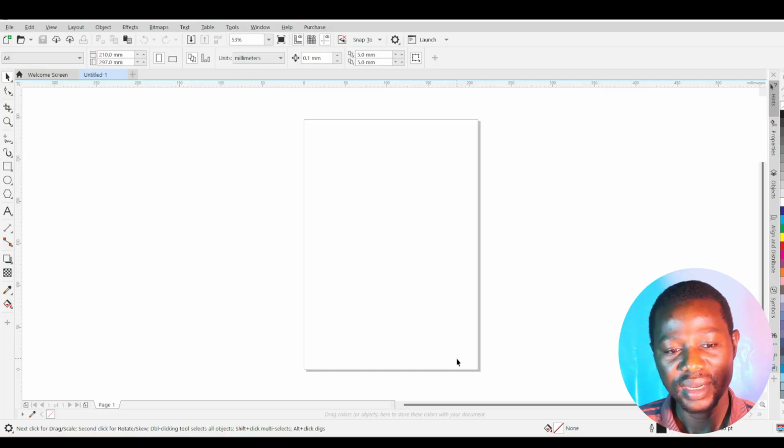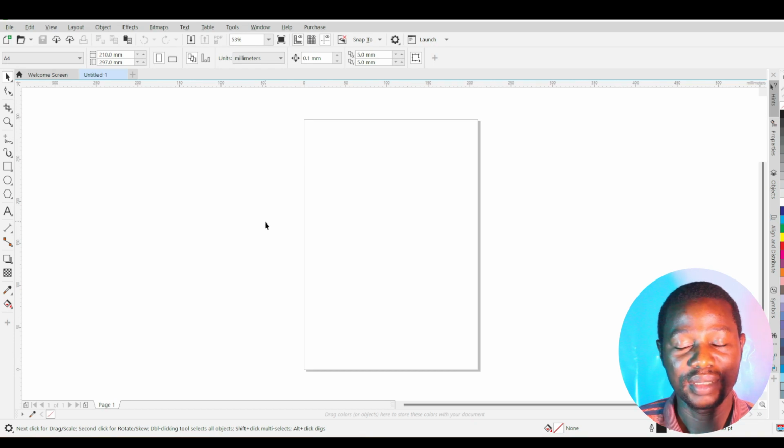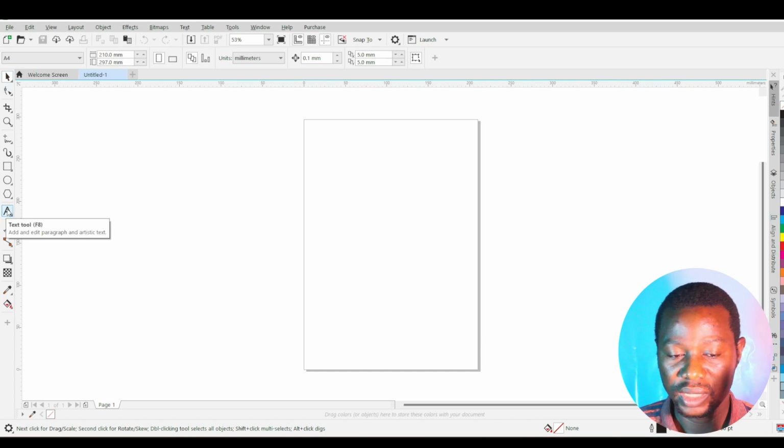In this video, I want to show you 4 ways to add text into your Corel workspace. Let's get it started. So, in order for you to be able to add text to your Corel workspace, you need to go straight to the toolbox here, then you locate the text tool which can also be activated by just pressing F8.